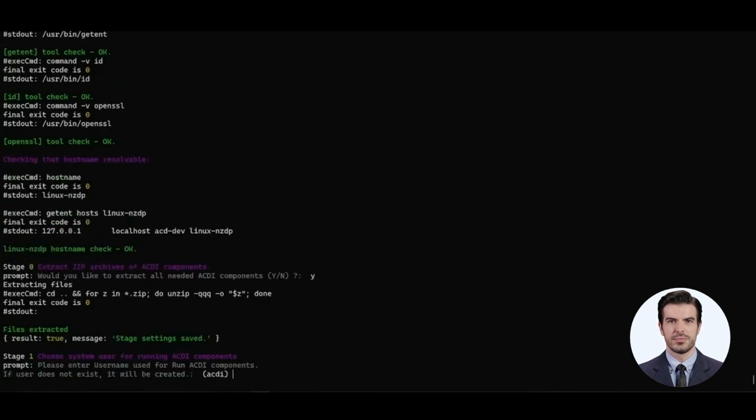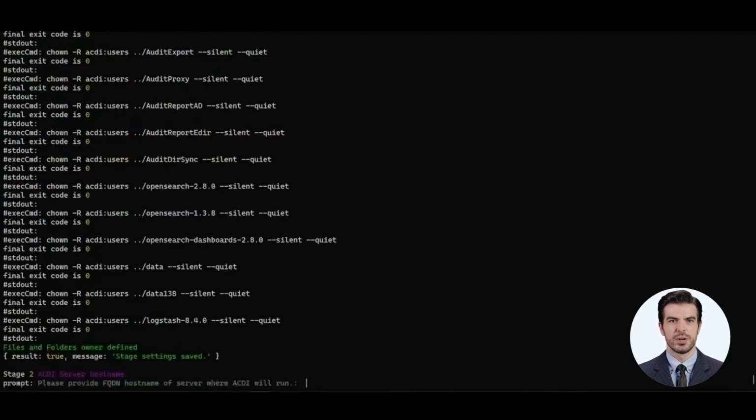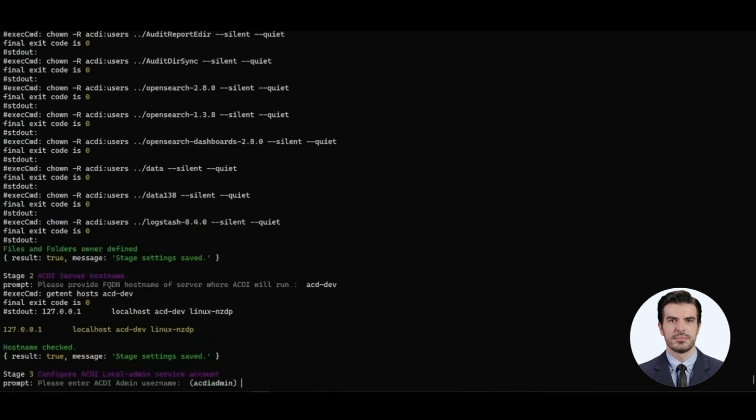Files are extracted. Now we need to choose whether we'll use an existing Linux user or create a new one. By default, the install script suggests that we create a user with the name ACDI. Okay, now we need to define a resolvable FQDN for the ACDI instance. In step 3, we'll need to define the name of a local account that will have administrative rights and access to all components. Press Enter to use the default ACDI admin.